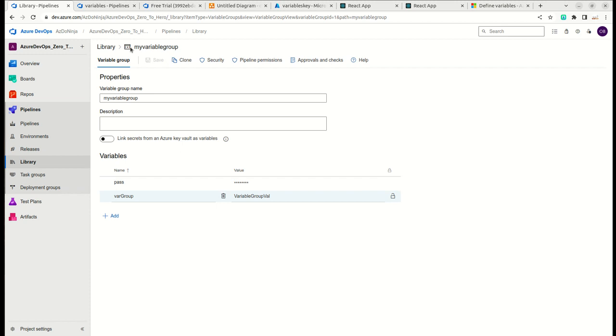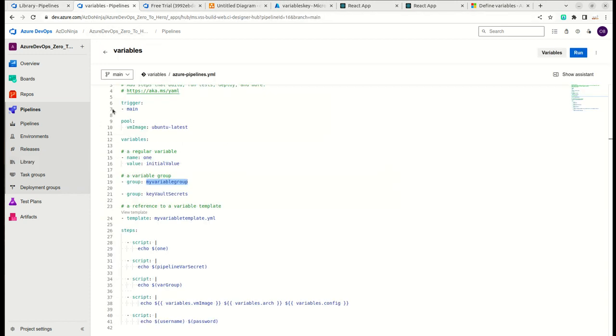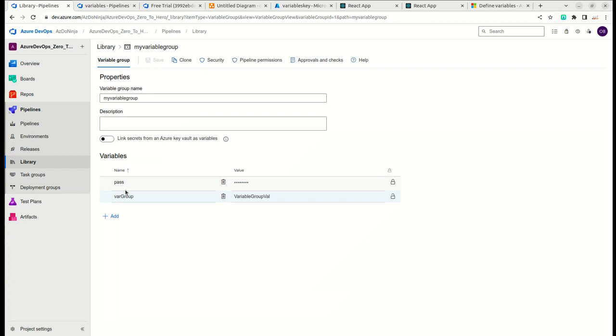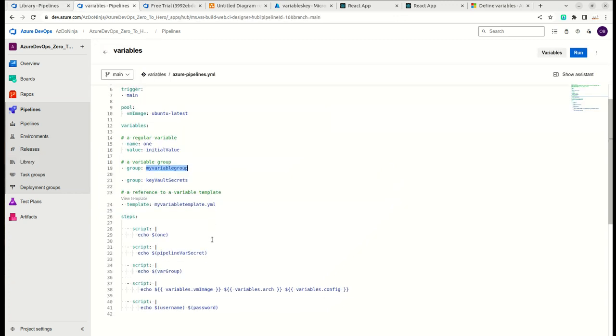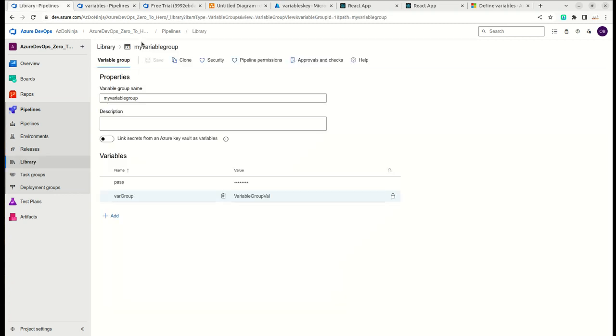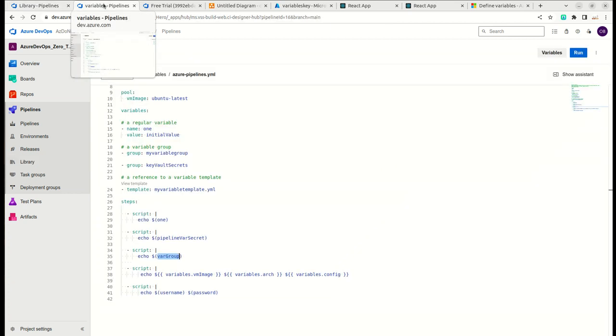We can lock this variable also. Okay, and to use this variable group in our pipeline, we refer to it in this way. We mention group and the group name, and to access the variables which we have defined in this variable group, we can simply call them by name. Like here I have defined var group as one of the variables in this variable group. Var group, this is its value, so we can simply refer to it in this way.